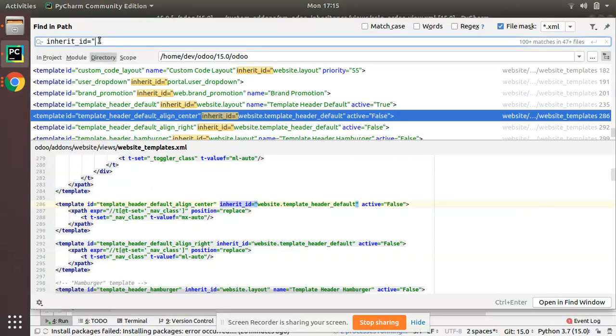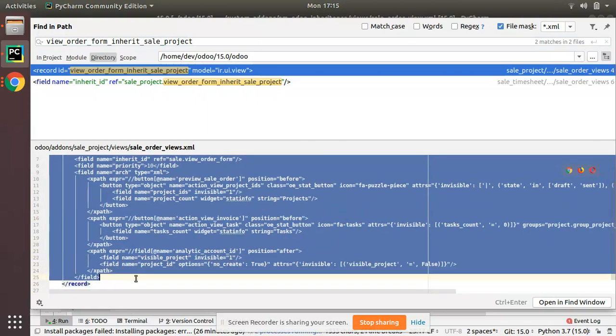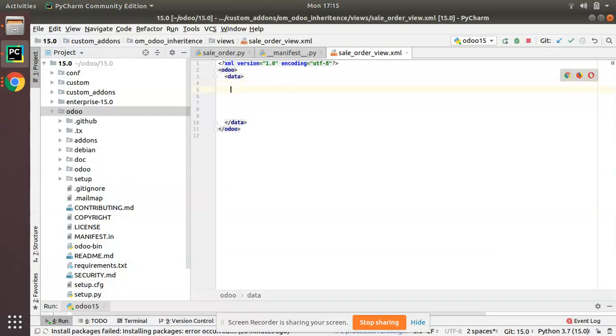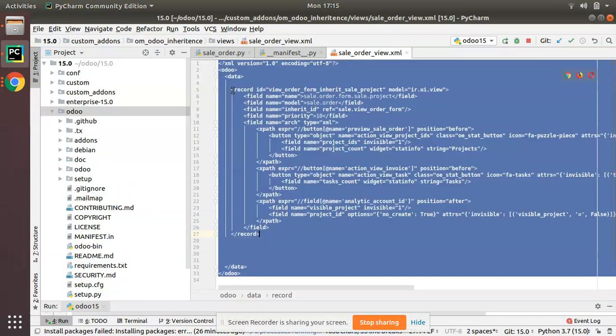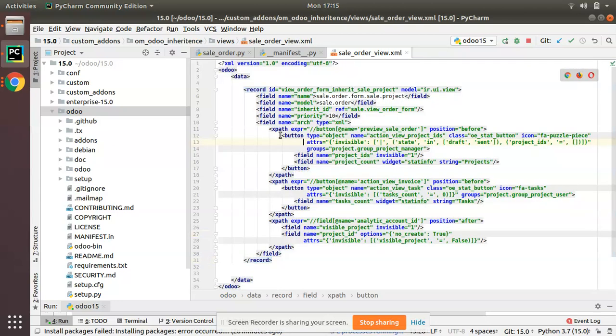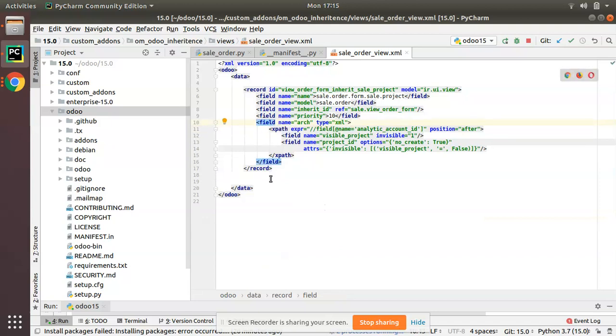Let me search for a record. Yeah, so I'll copy this sample, Control C, and I'll put it here. Control A, Control Alt L, so you can arrange the indentation. And let me remove all those things from here. So I have taken a sample from an existing module in Odoo.